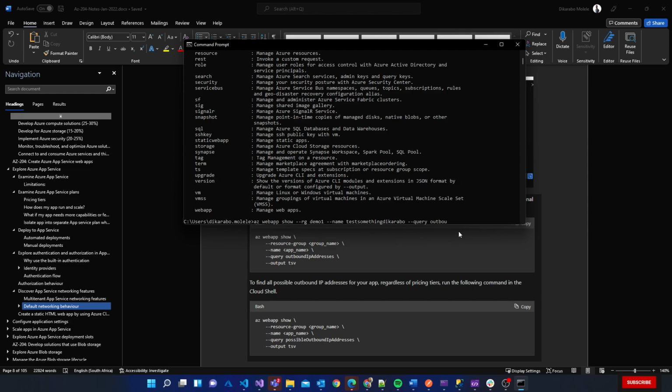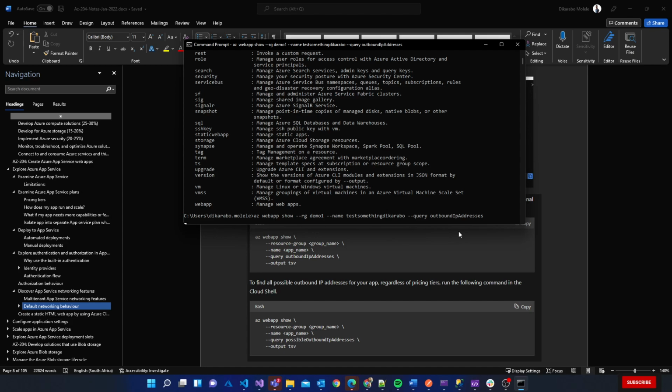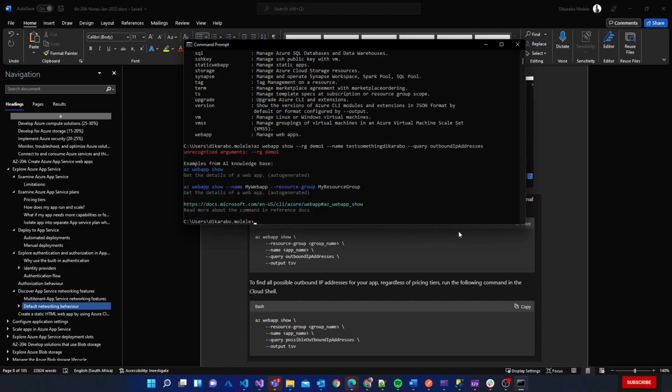Outbound IP address. I didn't specify the output. Let's see what will happen. Unrecognized argument. So it doesn't recognize webapp show. Why does it not show that dash? Okay, let me just retype it.